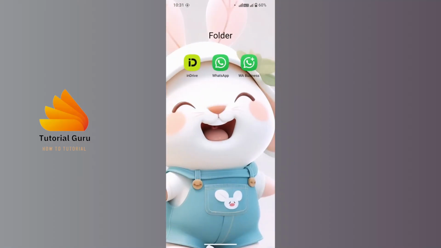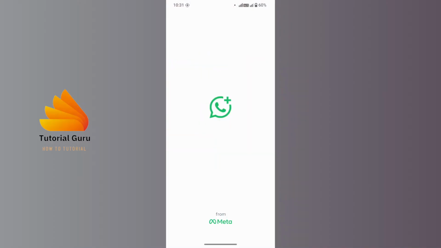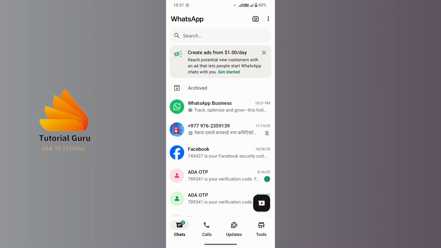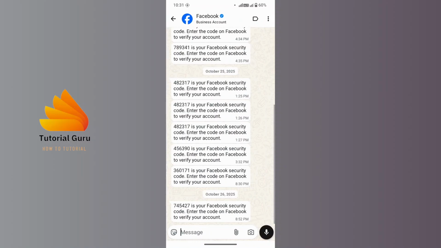At first, make sure you have the WhatsApp Business app downloaded from Google Play Store or App Store, and also make sure that you have logged into your account. So let's open it. Now see, this is the inbox of your WhatsApp Business, and to send a sticker you have to tap on a chat like this.